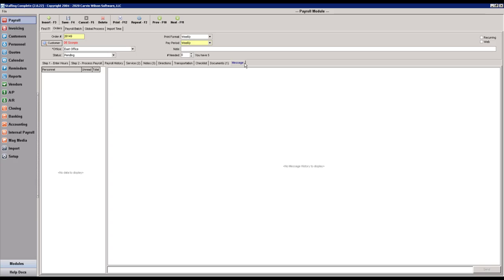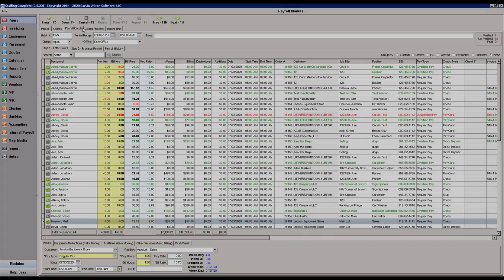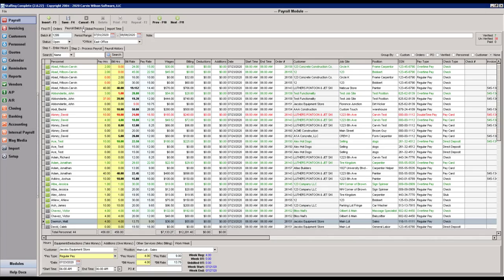The Message tab will display text messages sent. These texts will allow users that have text messaging to communicate with personnel via text. The next tab is the Payroll Batch tab.